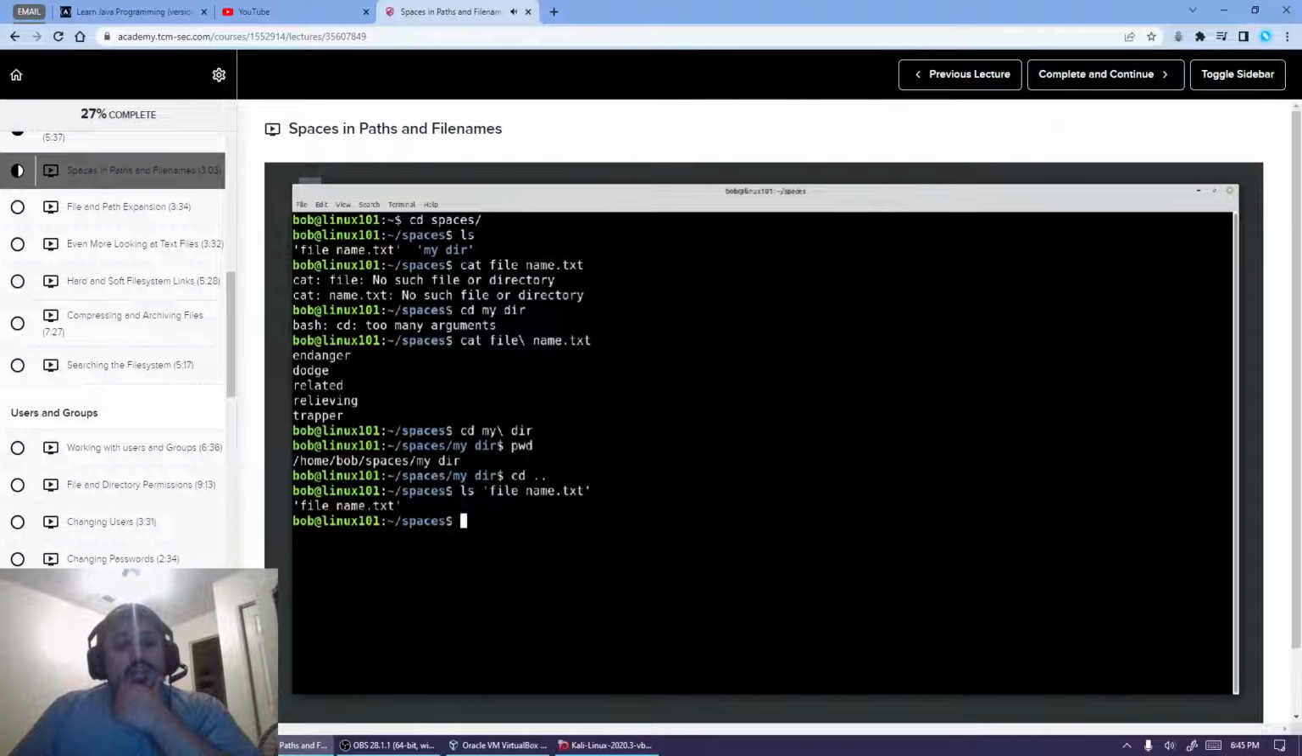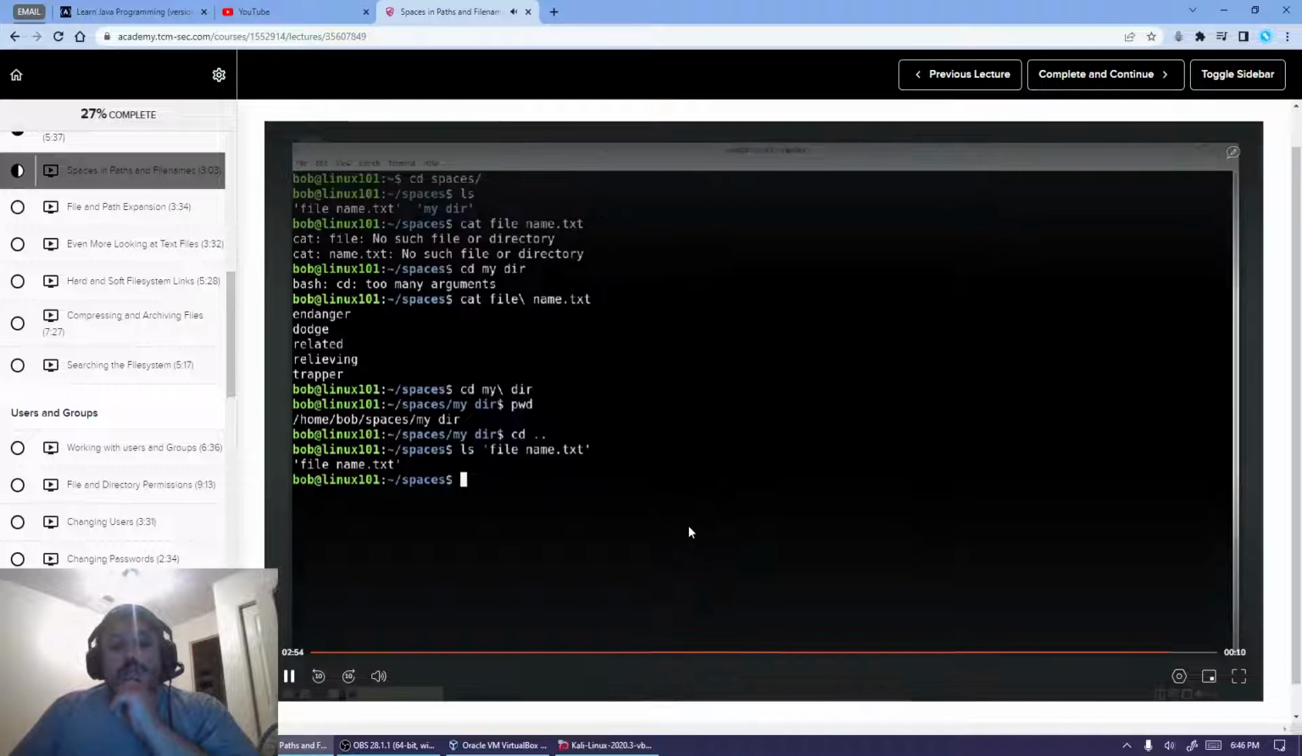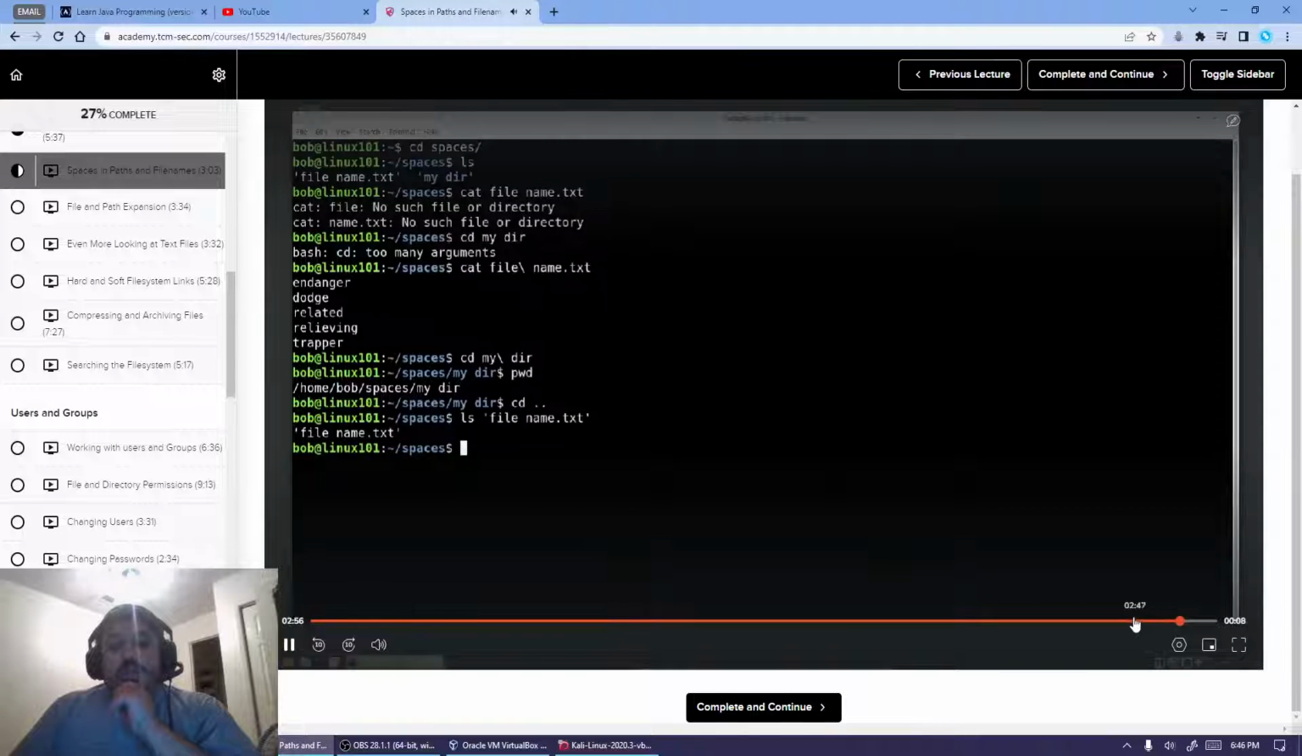Double quotes tell bash you want to use the literal value in the quotes and not to interpret any special characters. Again, the best practice is to not use spaces in file names and directory names. If you don't have a choice, however, these two options can help you avoid the problems.